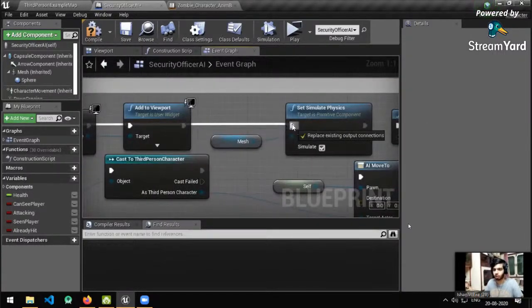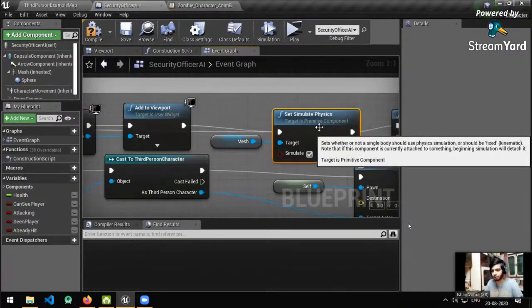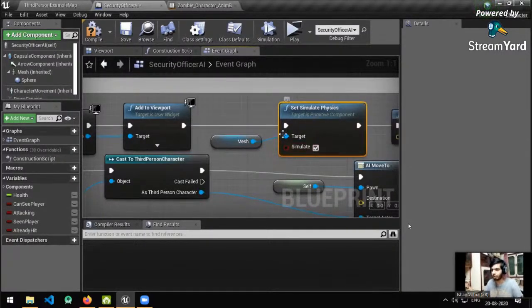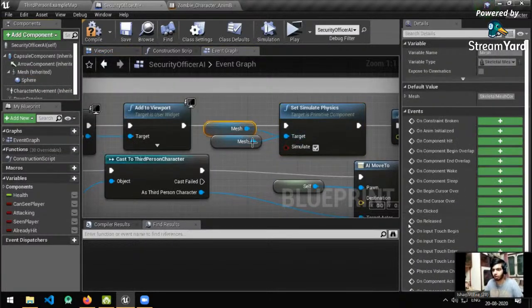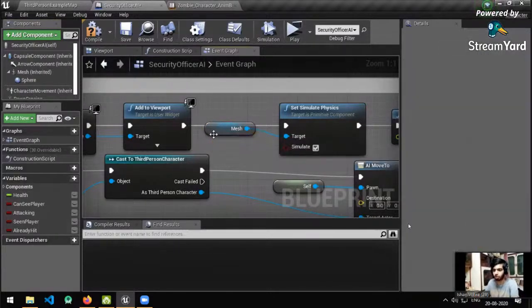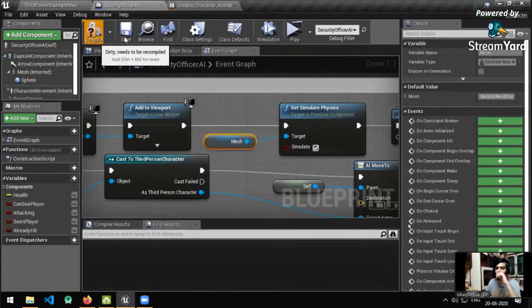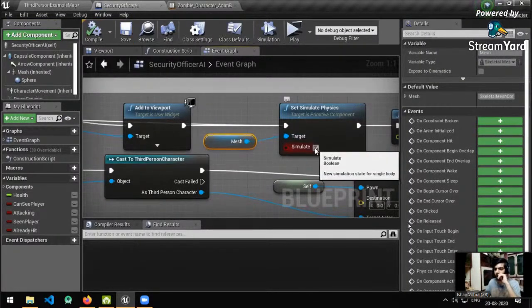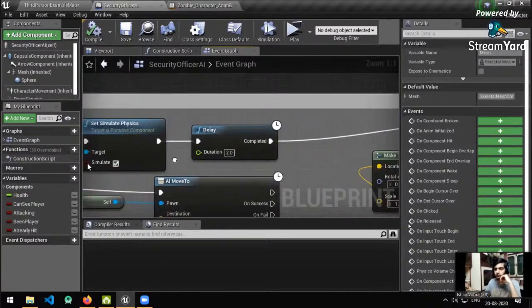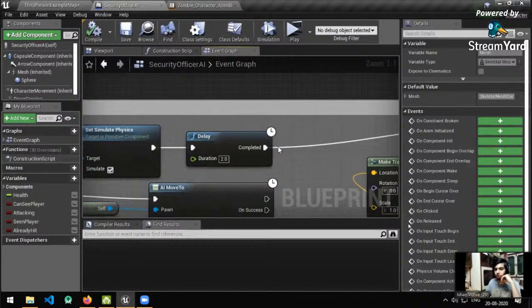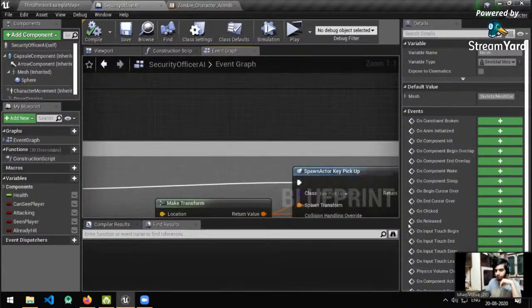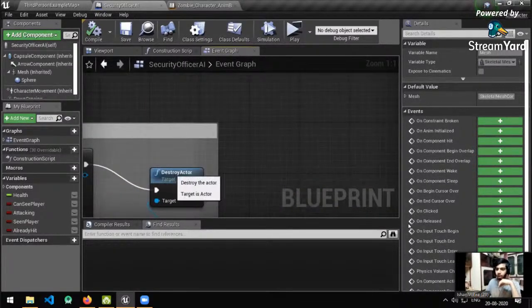Then type in set simulate physics. So this thing right here, set simulate physics, and the target should be your mesh. So drag your mesh and select your target here. All right, this should look like this. Compile, save, and please check the box on the simulate option. Okay, now I'm going to delay it by 2.0 seconds, and I'm then going to destroy my actor.